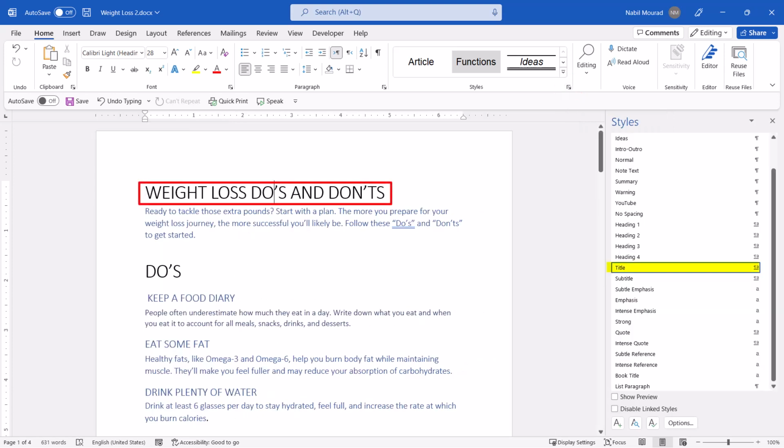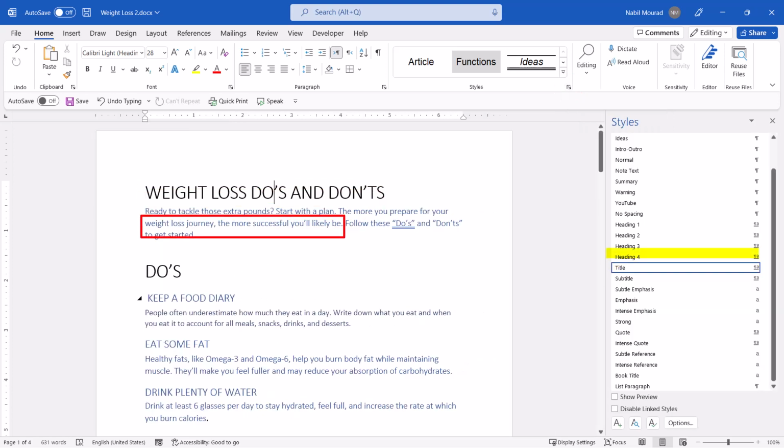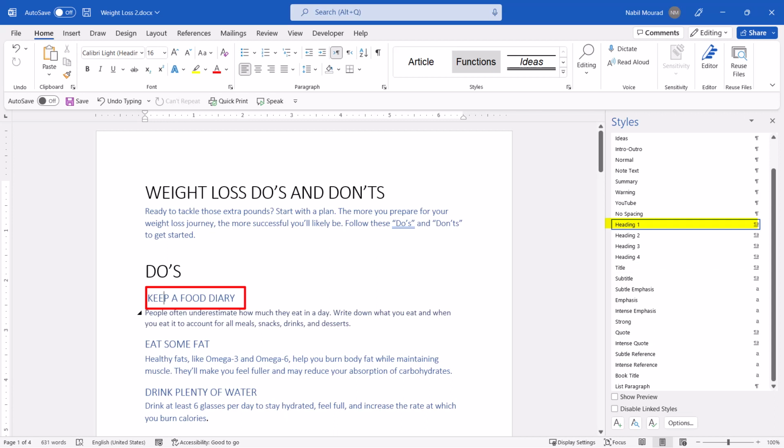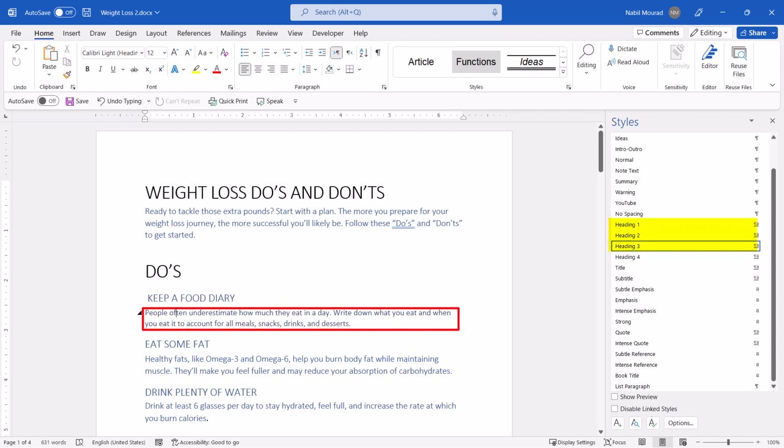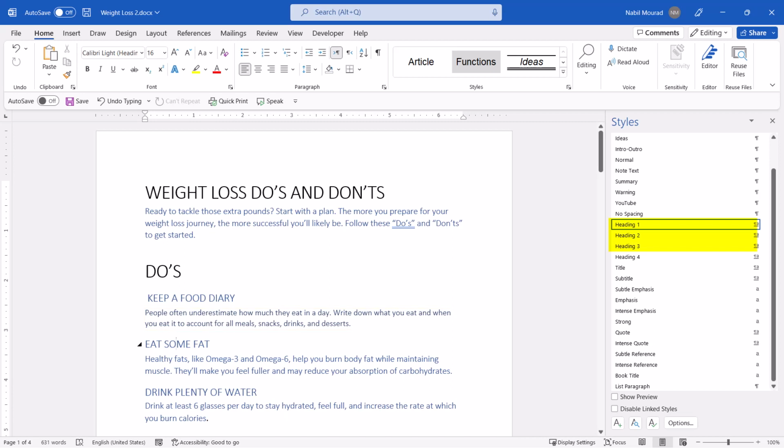And I can see that this is a title style, and that I have a Heading 1 style, and then I have a Heading 2 and Heading 3 and so on. So every Heading 1 style will create a new slide in PowerPoint. Every Heading 2 will be creating a bulleted point. I'm going to close this document and open it on the desktop version of PowerPoint.